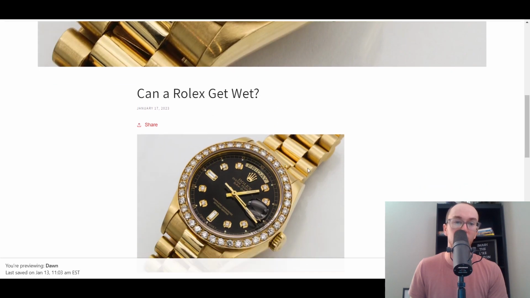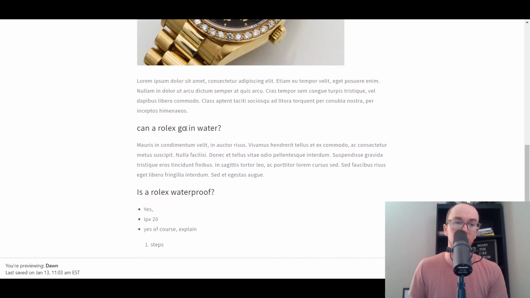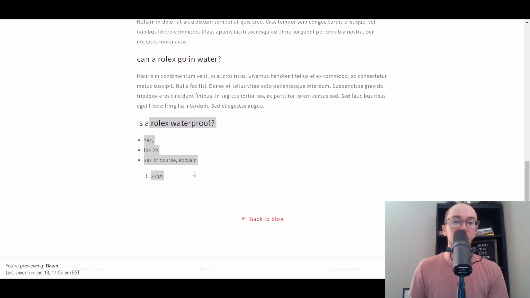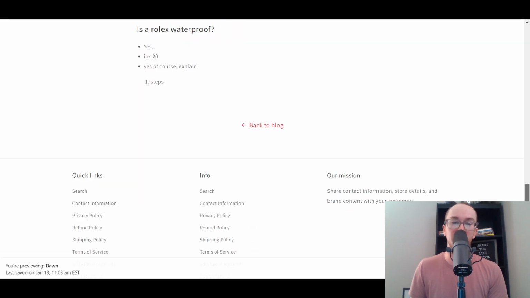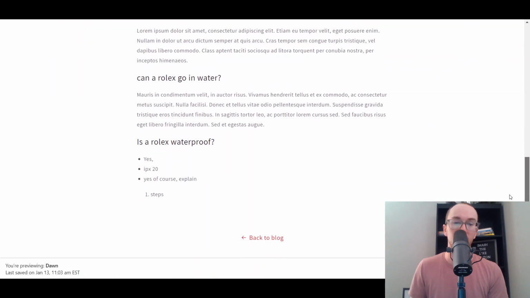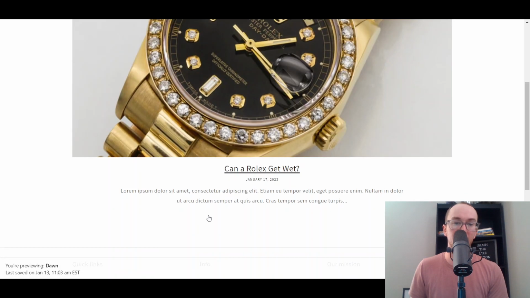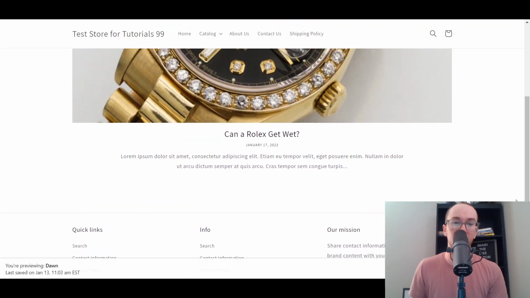So, can a Rolex get wet? You have the image here, and then you have this text here. Of course, we have the introduction: can a Rolex go in water? Is a Rolex waterproof? And all those steps here. This will take you to that specific blog post. You can also go back to the overall Rolex blog, and you can see each of the different blog posts that you have.